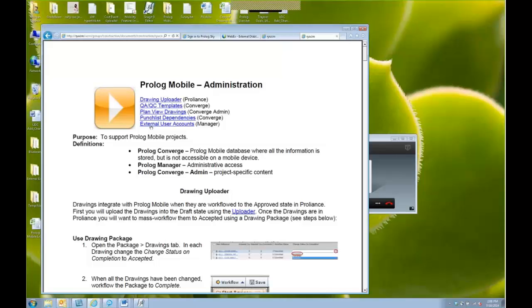Also, call me if your PMs or SOUPs want projects set up in Prolog Mobile. We are going to have that integration be automatic soon, but it's not ready yet. So I'm still manually creating those jobs for your teams.